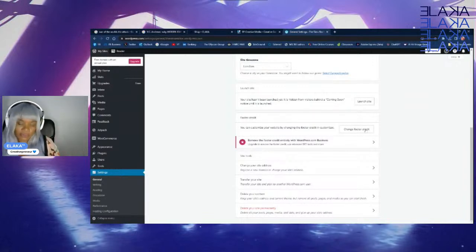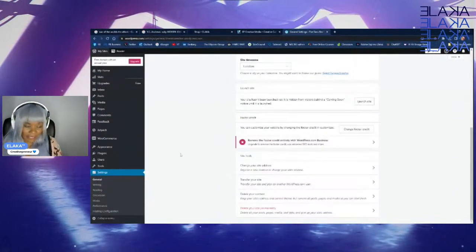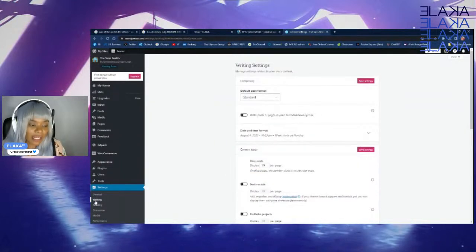You can do literally all of that in customizations. And then it's got the option for site tools, which is to change your site address, transfer your site, delete your content, delete your site permanently. This is if you're kind of sick of it and you're like, yeah, I'm done with all of this. And then that's in the general section of the settings, okay? The writing section of the settings, when you click on writing, you will find that it's about literally writing.